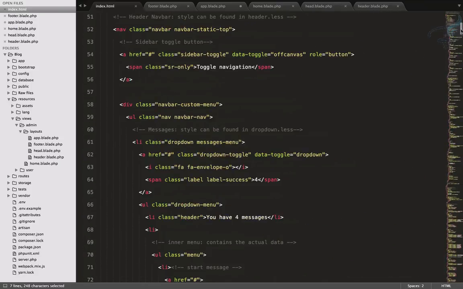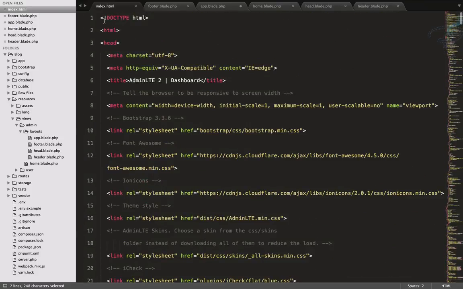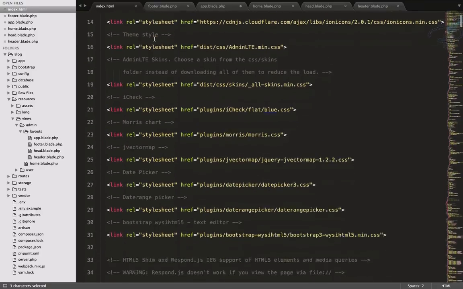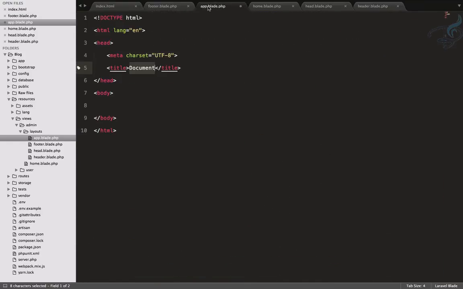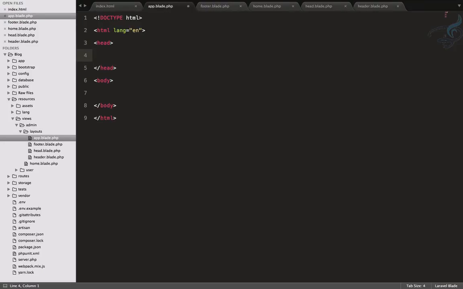Okay, so I have to go to the top, and you can see it's having doctype HTML, head, everything is here. So we don't need to do anything inside our head section, so we have to remove this, and now we will include our file. So include what? Simple, head.blade.php, but we don't need to write head.blade.php, only head.